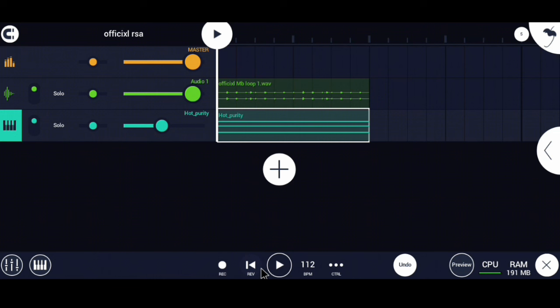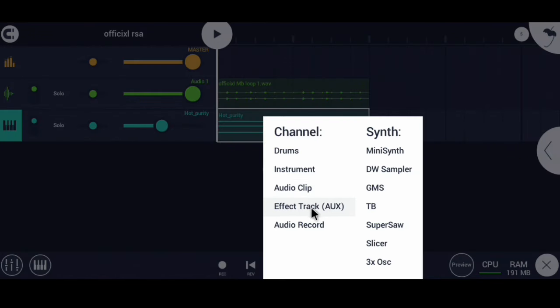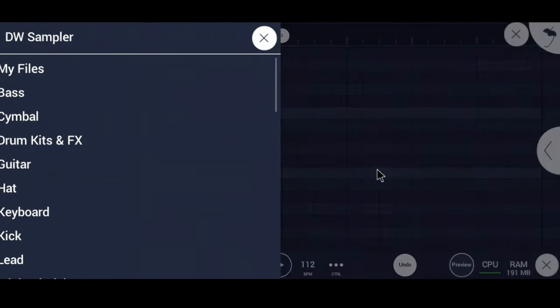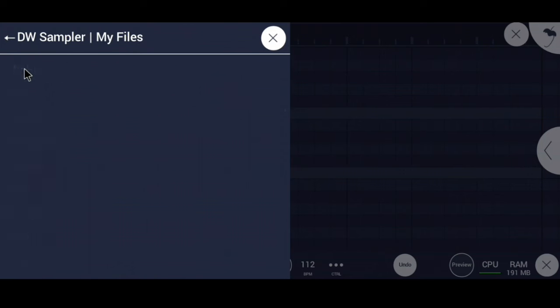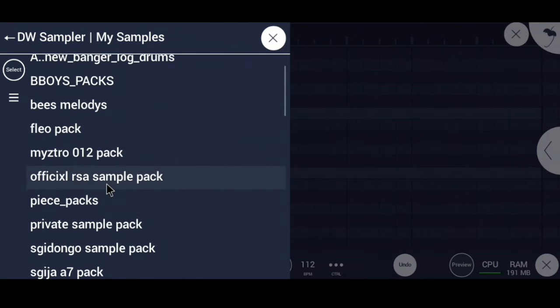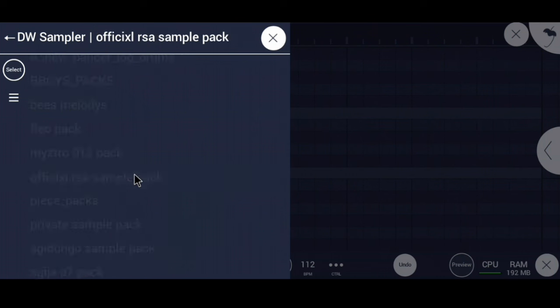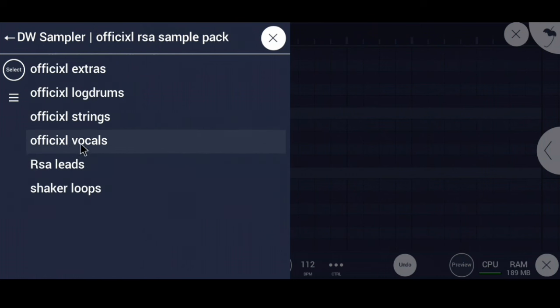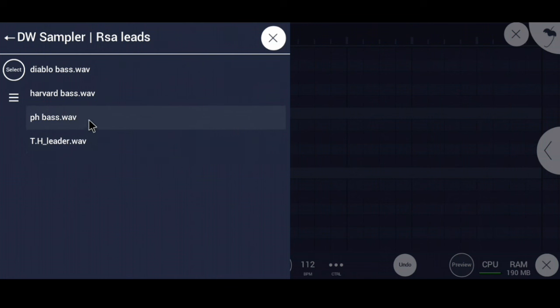So what we're gonna do now is that we're gonna go in and press the plus button again and add in more hot instruments. Let's go do that guys. So I'm gonna click the plus button and go into DW sampler again. Let's go to my files. Let's go to my samples. Let's go into the official RSA sample pack. Let's go into RSA leads this time. Let's pick a nice lead.